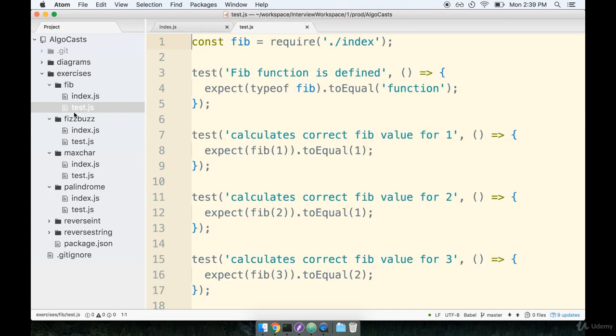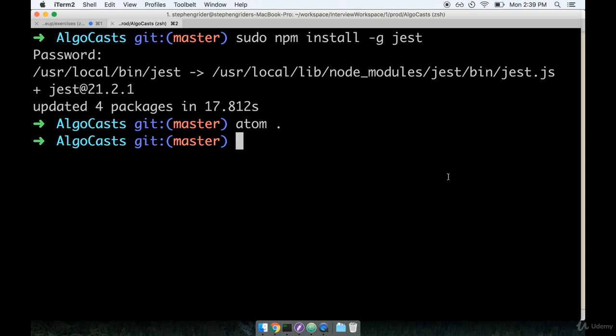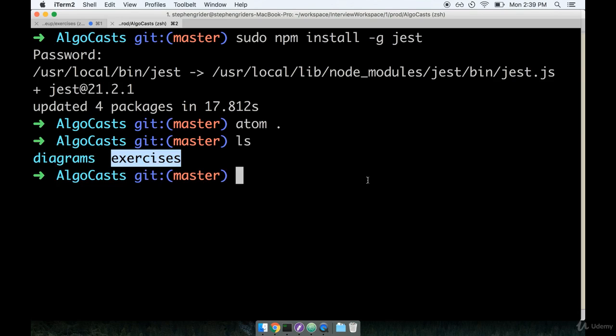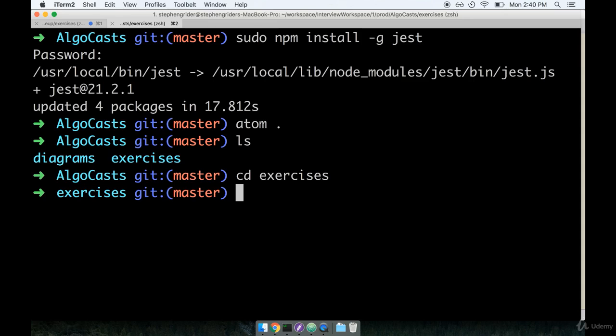So if I open up test.js, you'll see some number of tests inside of here. So that jest command line tool that we just installed is a test runner that we're going to use to evaluate all these different tests for each of these different exercises. Let's now flip back over to the command line tool and just see how it works. So back at my command line, I'm going to change into the exercises directory, and then I'm going to run the jest command. So I'll simply run jest like so.